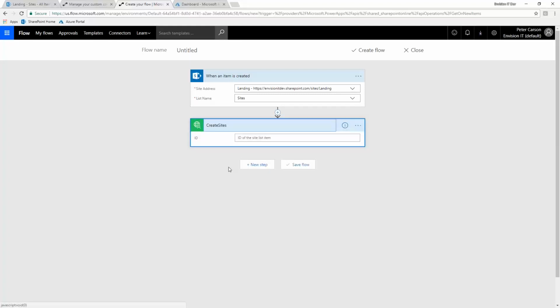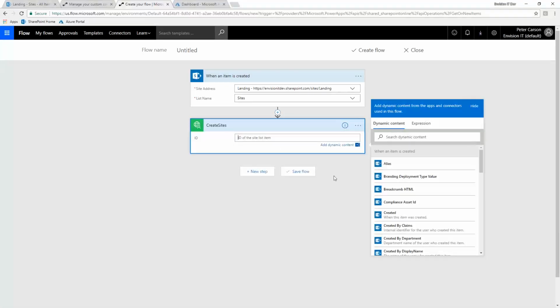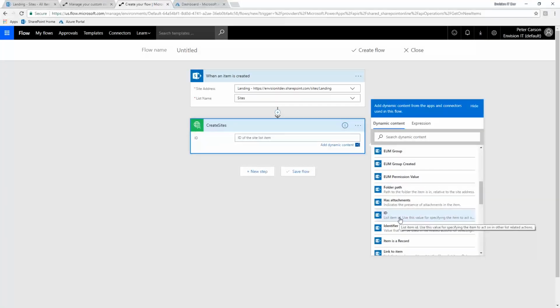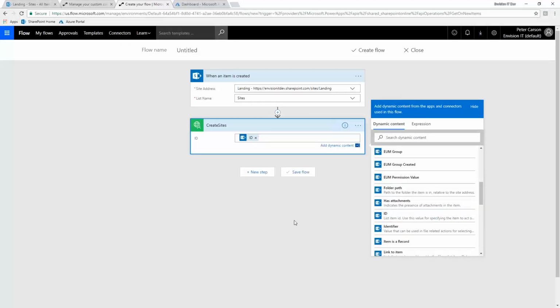Remember, that function that I created in Azure takes one parameter, which is the ID of the list item that you want me to create a site for. So it's expecting me to fill in an ID, but I don't want to type a number in here because it's going to be different every time this flow runs. So I click on here and I can connect it up to dynamic content to say, I want to connect it to the list item ID, because that's the item that I want to create the site for. Boom, that's really all I need to do. I just hit save flow, and it's ready to run.